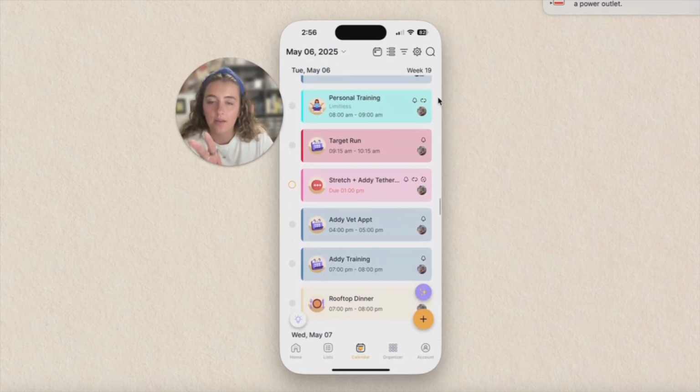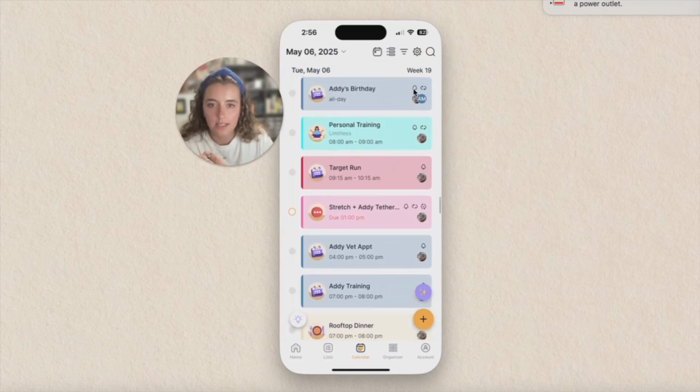The really cool thing about list view here is we can see these icons to the right. The bell is your notification bell. So it means that you're going to be getting a notification. We had that option, whether it was 15 minutes, an hour, or there was none. If you selected none, there would not be a bell. Otherwise, you're going to see that bell.